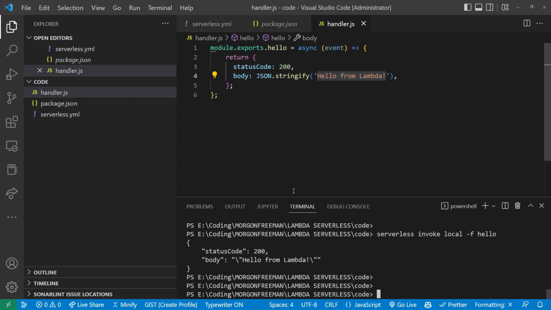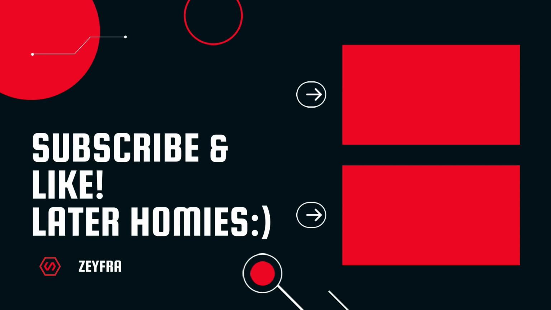And there you have it. You've set up a Node.js AWS Lambda function, tested it locally, and deployed it to AWS. You're now officially a part of the serverless revolution. Go ahead, take a bow.